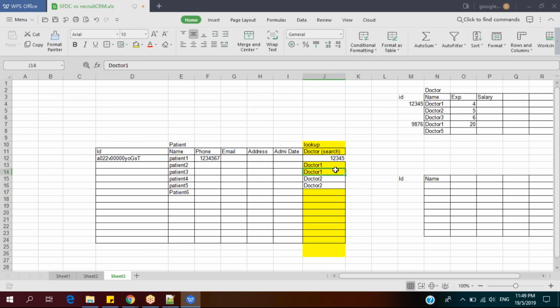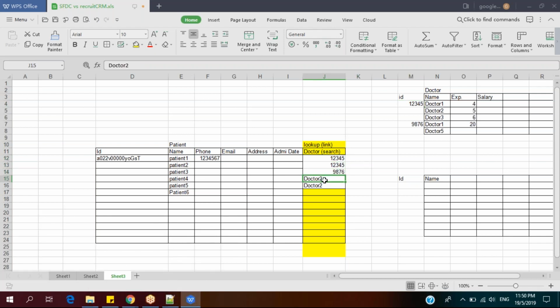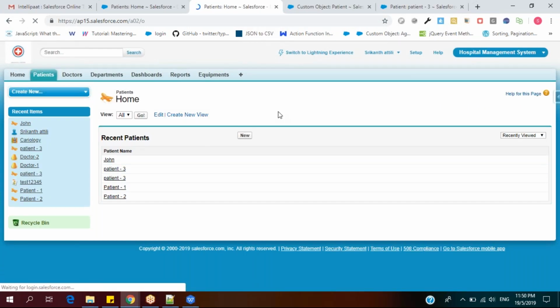It is the ID that will be sitting at the backend, but on screen my name will be shown. That's the reason every relationship field will become a clickable link, which will point to some ID. On screen, yes, it will show the Dr. 1 name itself, but it is a clickable link. For example, go to any patient, click on patient 3.